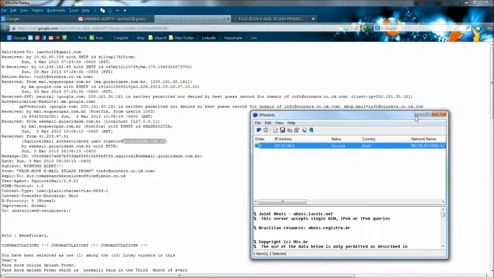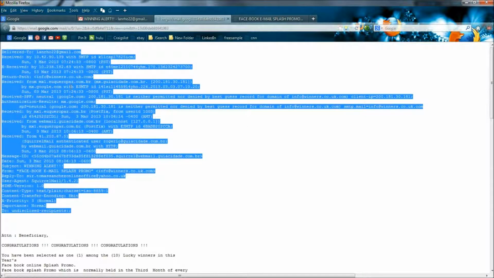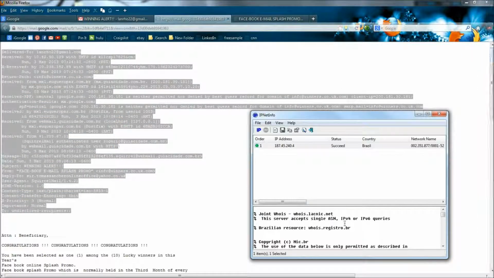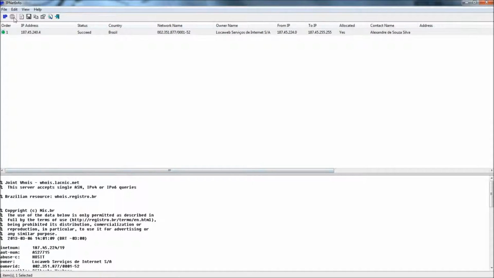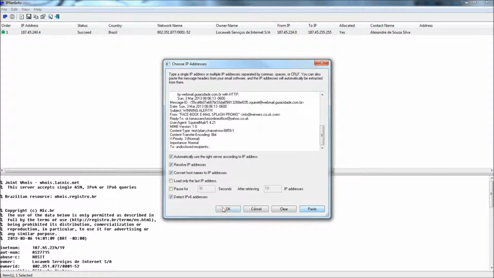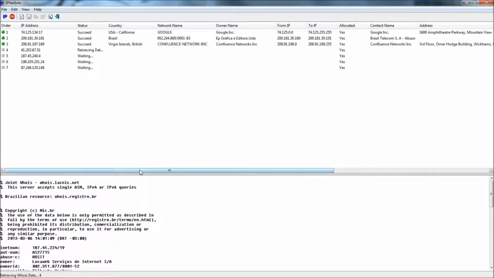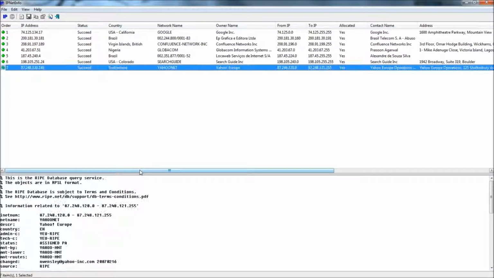Now if I was to take this entire header, copy it, go back to IPnet info, click on the IP button, clear the screen, paste what I just copied into the box, and then click OK. And there you go. Right after this you could just stop.